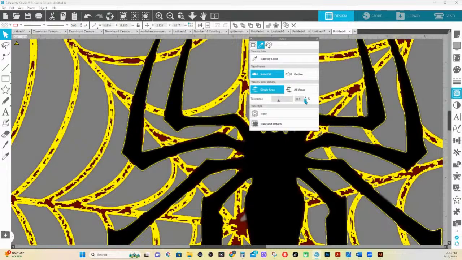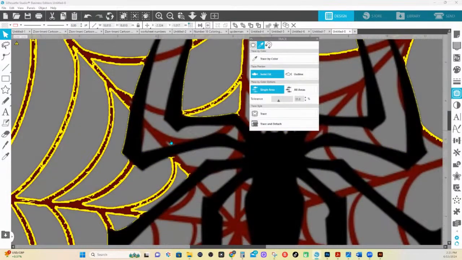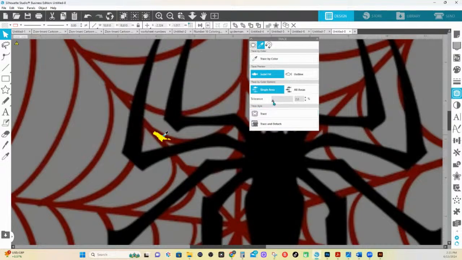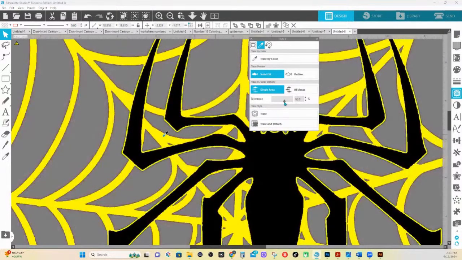I either have to select the spider, or there'll be gaps in my red section. I don't even know why it's picking up on that. There is no way to really refine the color. So I can go back in and maybe try sampling a different area, and I'm going to take my tolerance up. I'm still capturing more than just the spider. So that doesn't always work. It doesn't always work to just use trace by color.